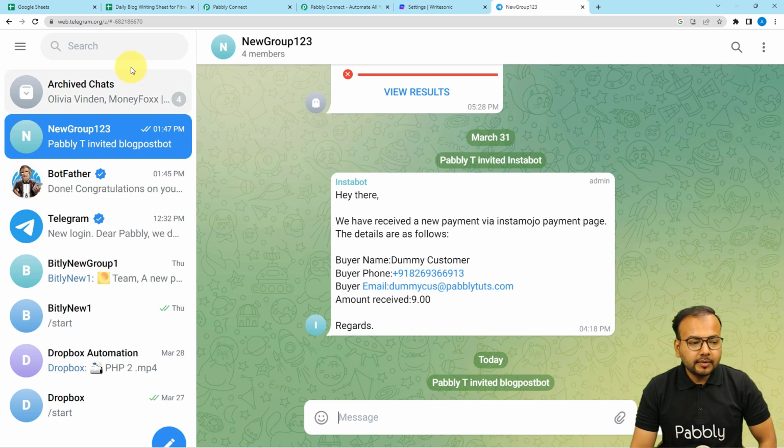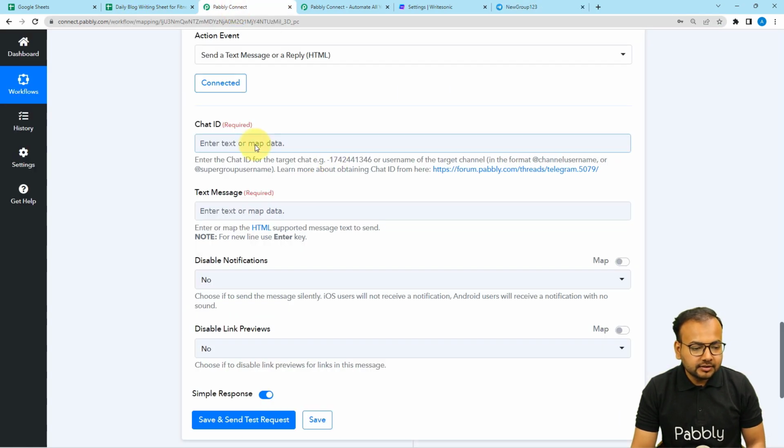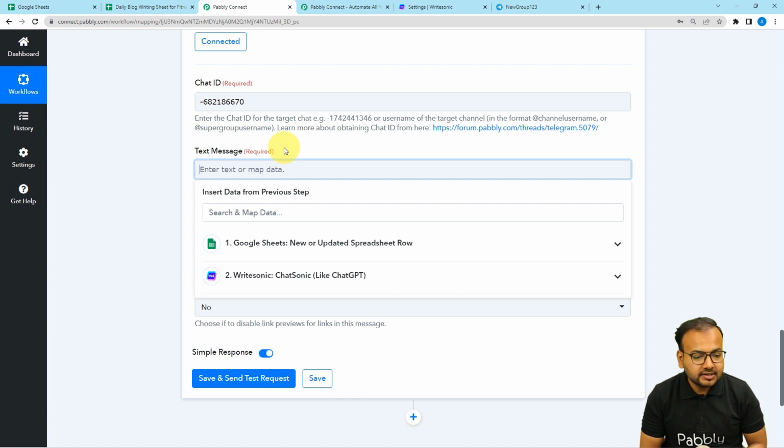And when you open the group, guys, in the top search bar, after this hashtag in the URL, you can see this string of numbers. So this is called the chat ID. You just have to copy this string of numbers with the dash sign like this and put it here in the chat ID field in your workflow. Okay, and then it will ask about the text message that you want to send.